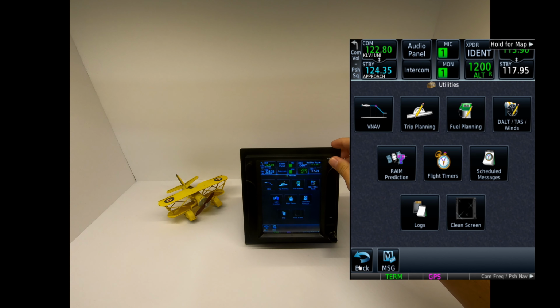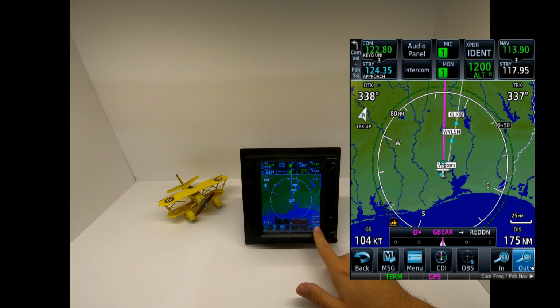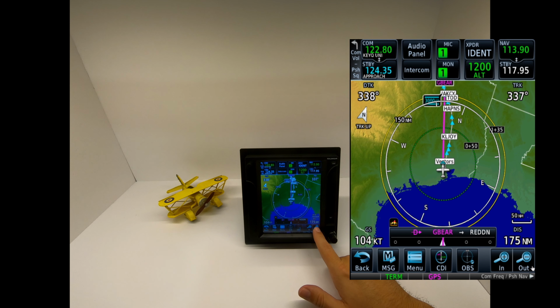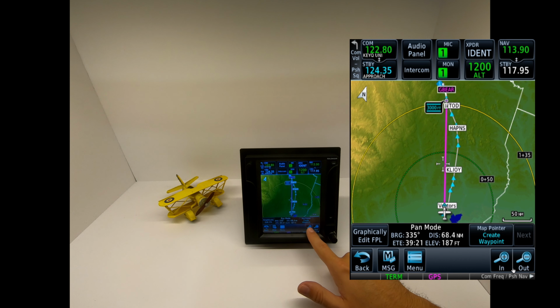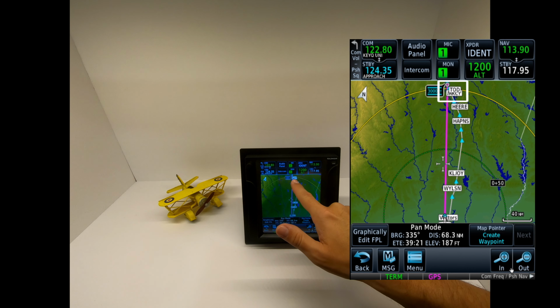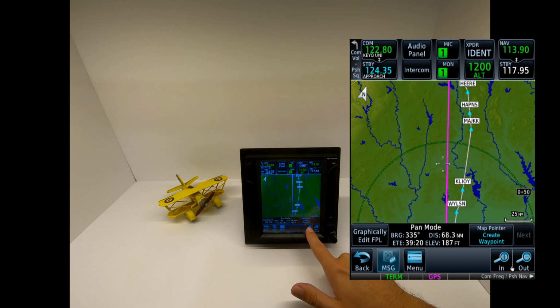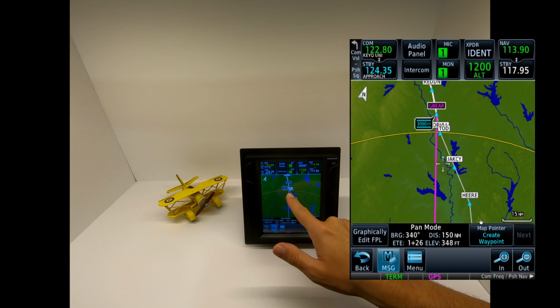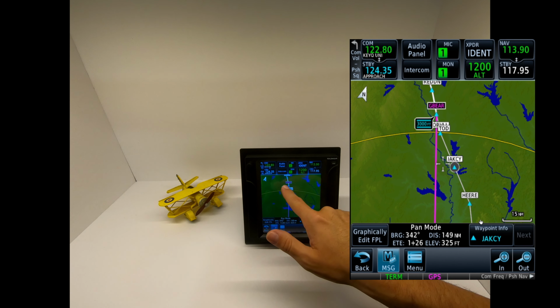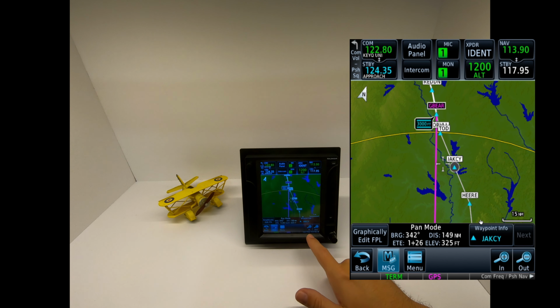And if I go back to my map, I'm not sure if we're too far out to see it or anything, but we will see at some point the top of descent. There it is, TOD, top of descent symbol. And it's pretty much just telling me when do I need to start descending in order to hit that waypoint at that altitude.